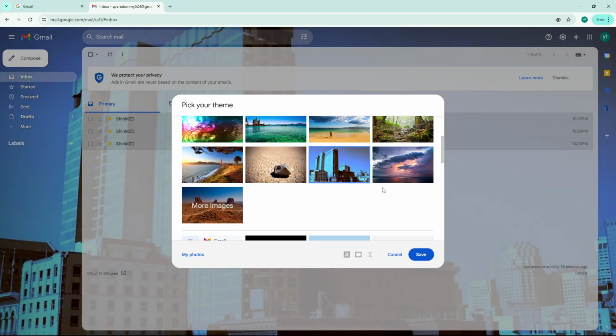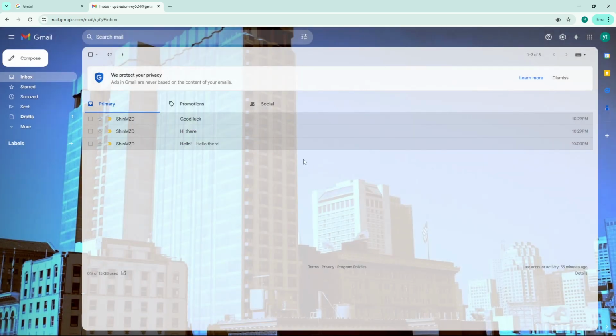And there you have it. With these easy steps, you've now tailored your Gmail interface to suit your unique style and preferences. Be sure to give these options a try and see which ones suit you best. Enjoy your newly personalized email experience.